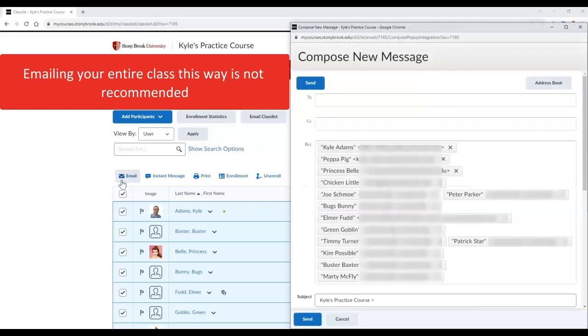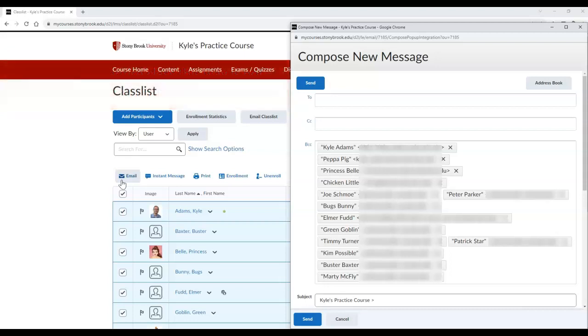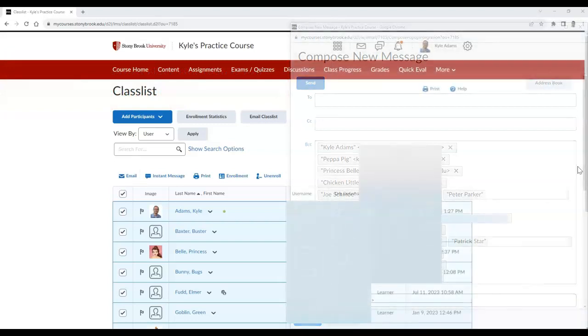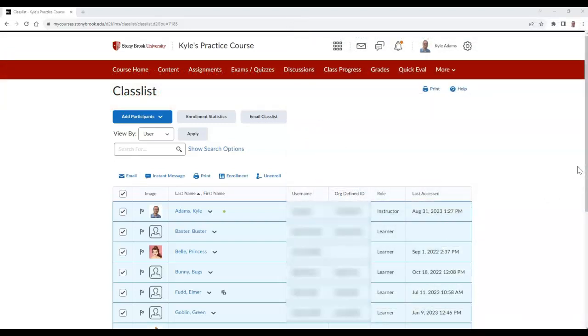While that might seem like an easy way to send your email, you may run into a situation where not all of your students are receiving messages. When you select your students in the class list, it's only selecting the students showing on the first page.